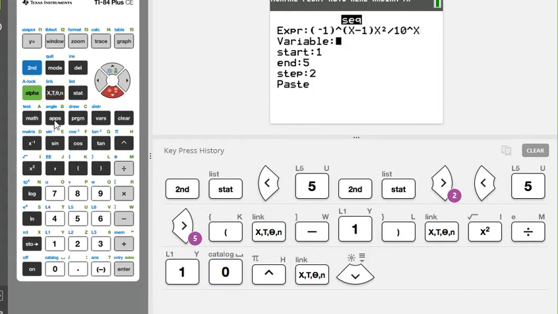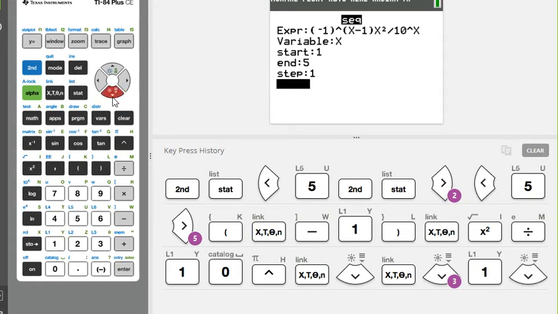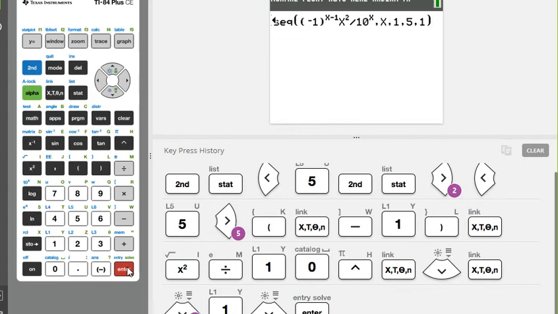Your variable is x now, not n. Start at 1, go to 5. Step should be 1. And then we can paste that into our sum. So, wow, a lot going on there. A right parenthesis to close it off. Let me zoom back here so that you can see the full thing. So there it is, and there.